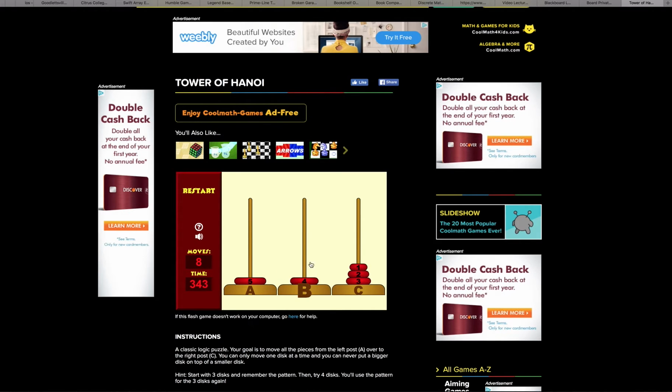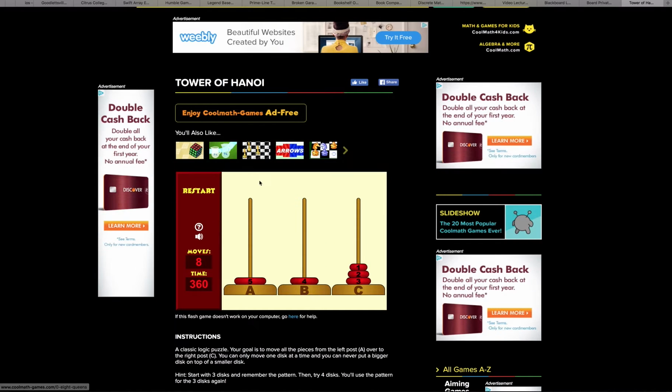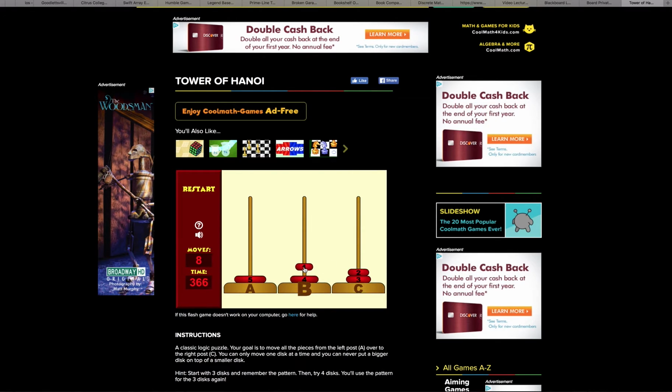That means the destination is going to be over here. I'm going to be moving a disk onto this pole. But how's that going to work again? Okay, so let's see here. The destination will be the same. The next disk will be a transfer from the peg that was not involved. Okay, so the peg that was not involved was this one, right? Because I moved the 4 from here to here. This was not involved, so I'll take this guy and put it over here.